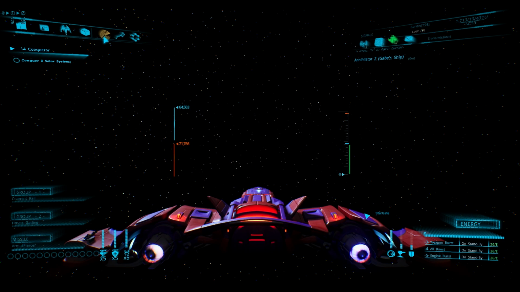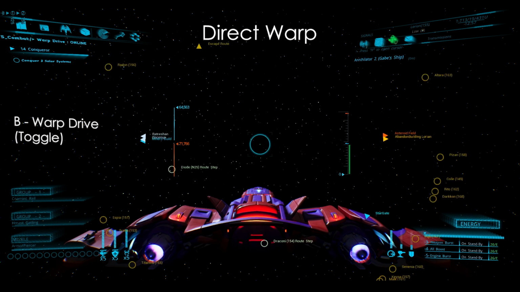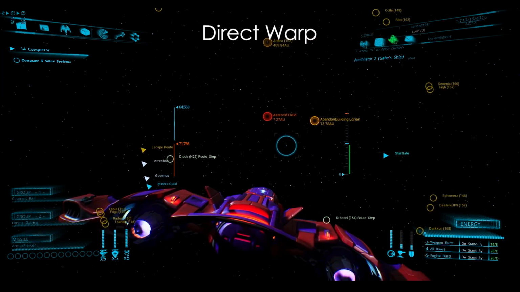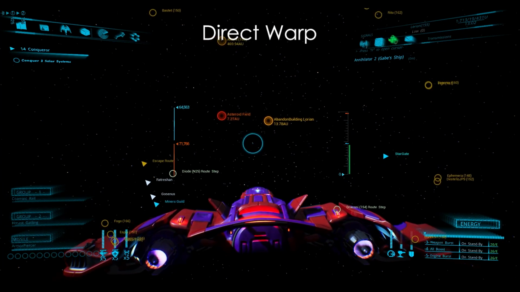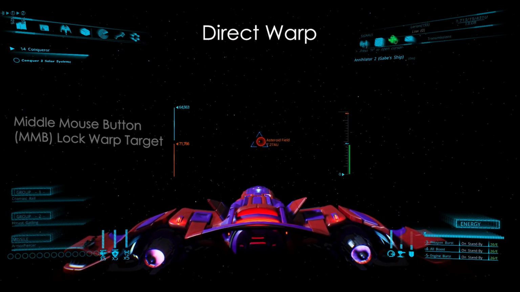Before we go over the scanner screen, let's make a simple local direct warp. Pressing B will enable your warp drive. This will display all possible destinations for you to warp to. These include other stars. To select a warp target, point the ship towards it and press the middle mouse button.